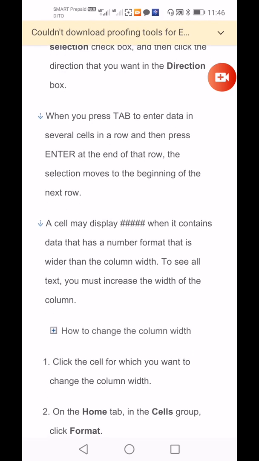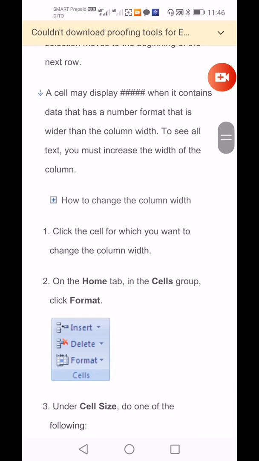Next, a cell may display a number sign when it contains data that has a number format that is wider than the column width. To see all the text, you must increase the width of the column.